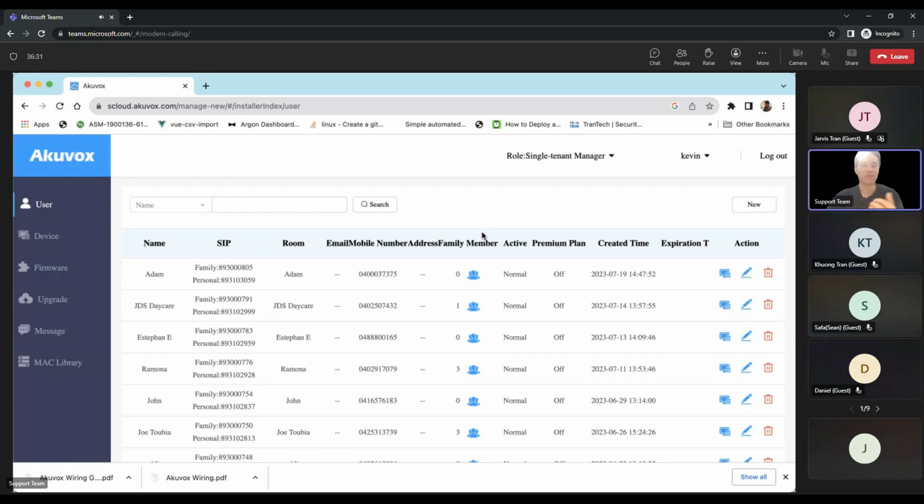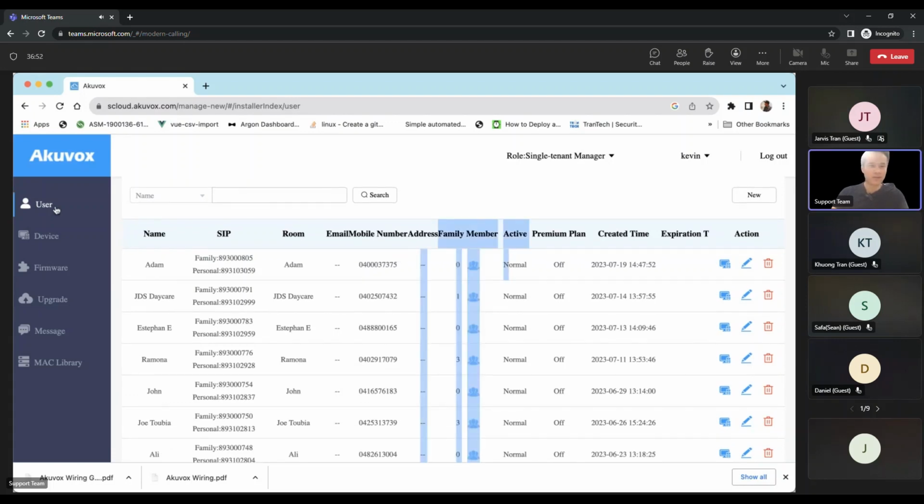So I won't show you how to do that yet, but when the time comes, just talk to your supplier, and they'll be able to show you how to enable and disable that. Now, let's go back to user.